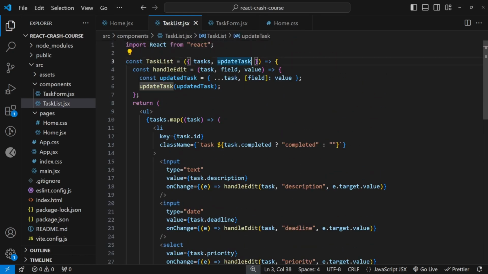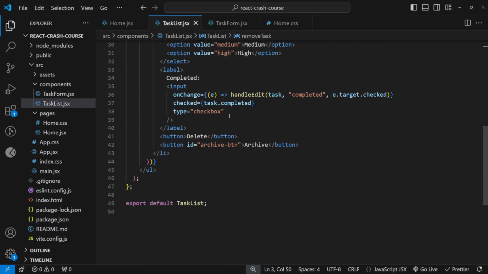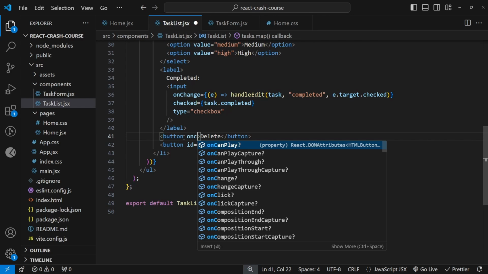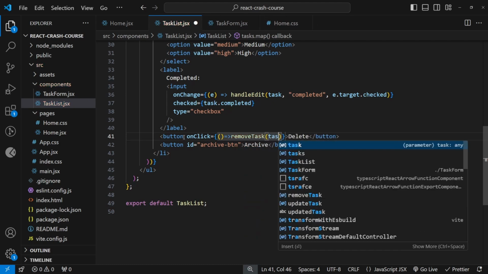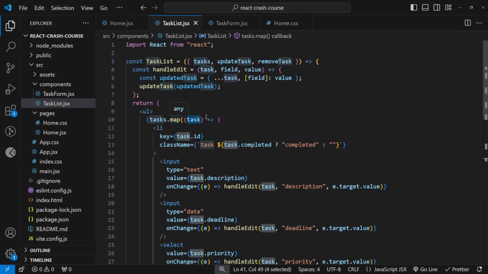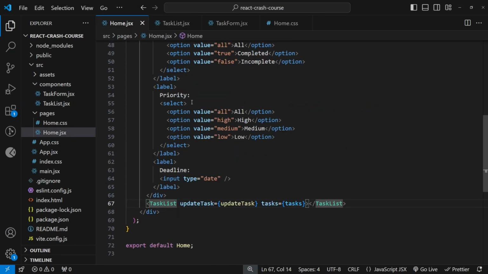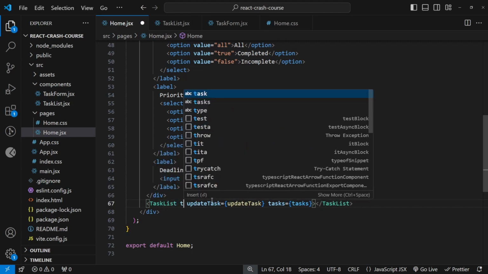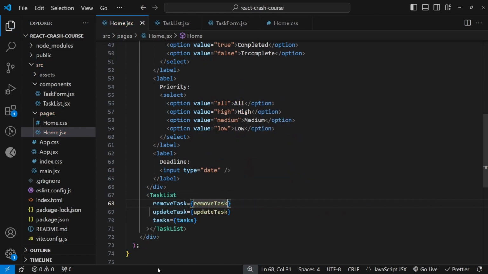We have to pass in the function that we want to call. I'll call this removeTask, and then we chain the onClick event for the button. And whenever this is clicked, we call the removeTask function with the task.id. And this task, whenever we are referring to it, is always going to be the current task that we are mapping, and we are referring to their ID so that they are deleting themselves when the delete button is clicked. Now I'll come back to our task list in the home.jsx, and as for the removeTask, we simply pass in the removeTask.